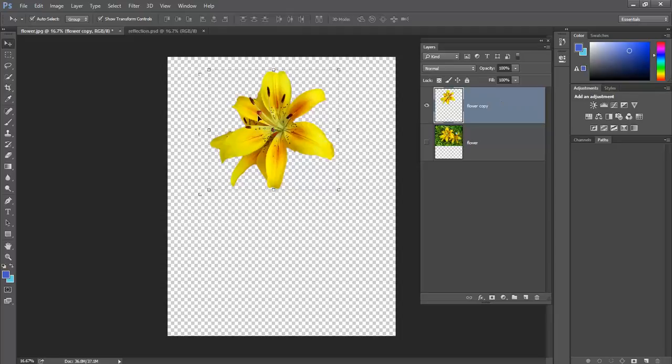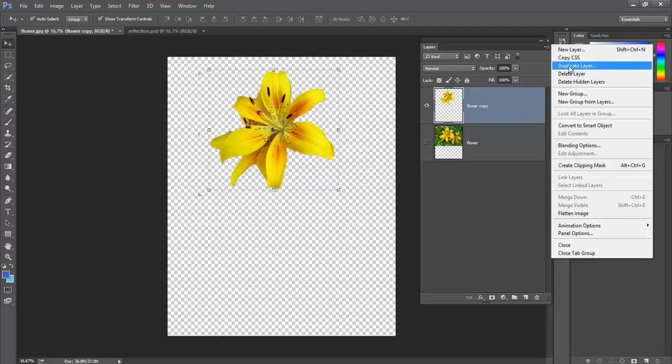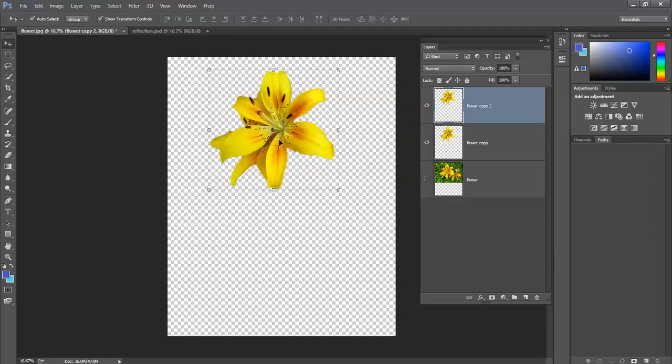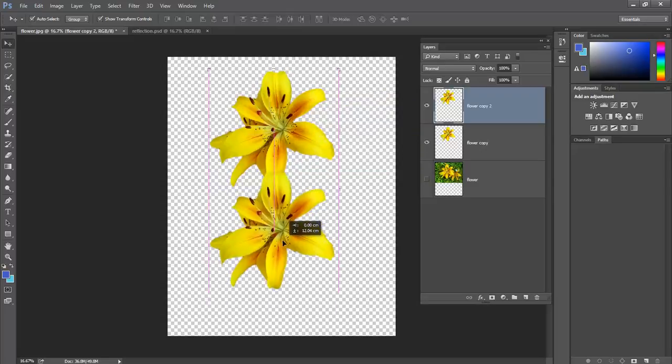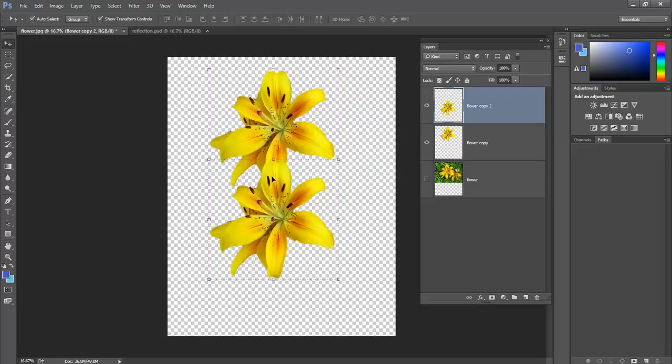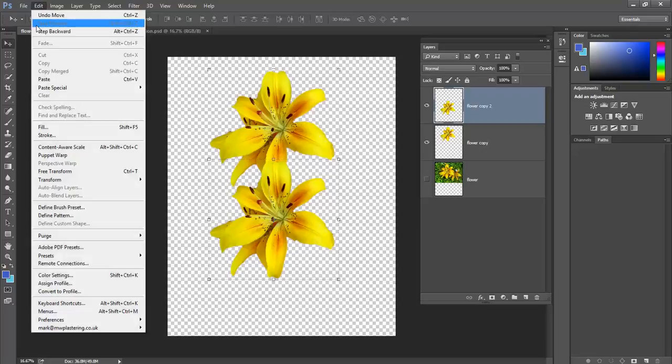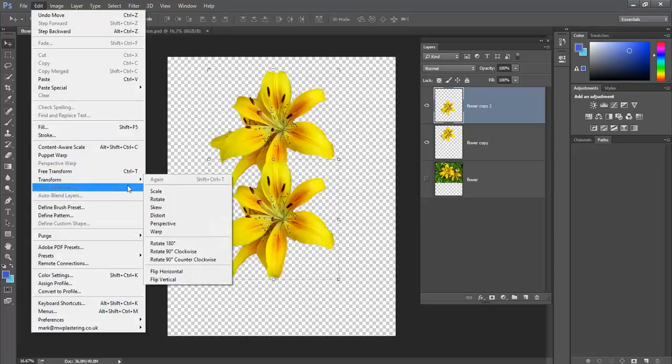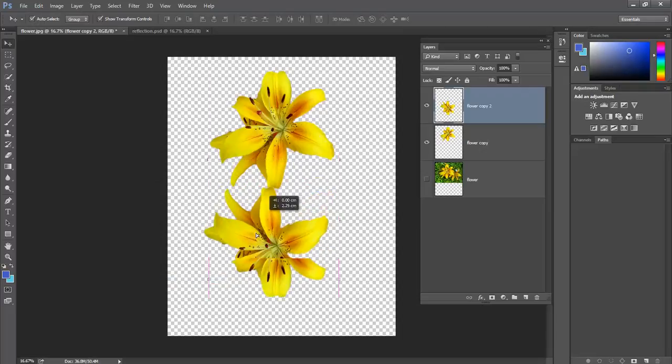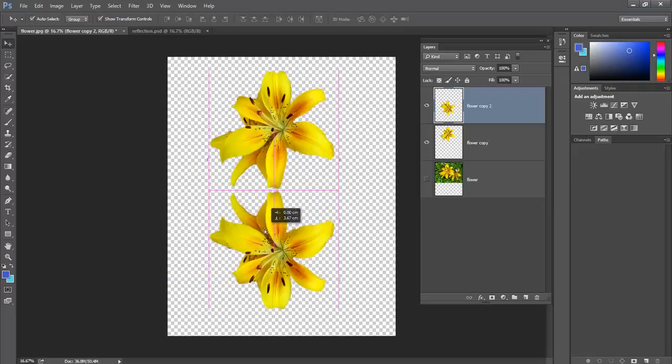So I can click on the layer, go up here, duplicate layer. Okay, pull this down here, and I want to transform it to flip it across. So let's go up to edit, transform, flip vertical there. So basically I've got a mirror image of the flower.